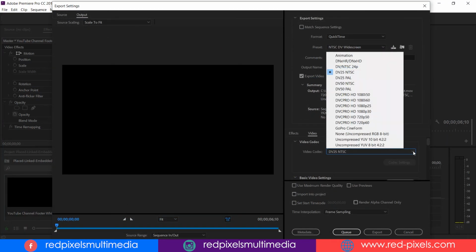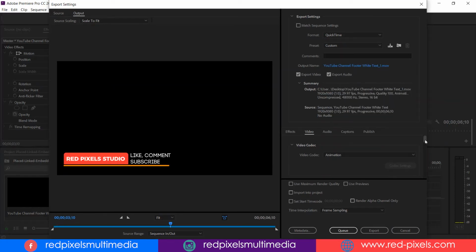Now changing video codec to animation. Animation is going to give you option to export with alpha channel. I recommend you to render at maximum depth, and just below you can get depth also. By default it's 8 BPC. BPC stands for bits per channel. Change it to 8 BPC plus alpha.